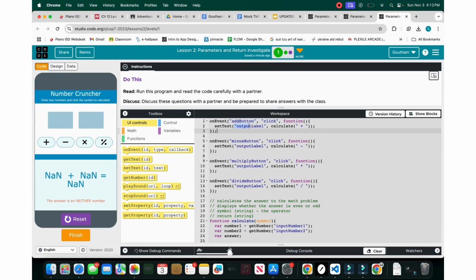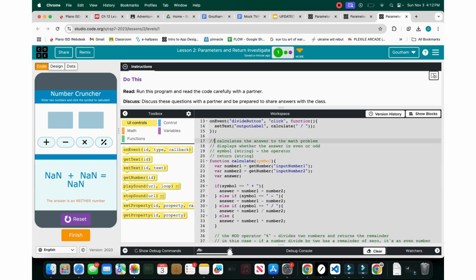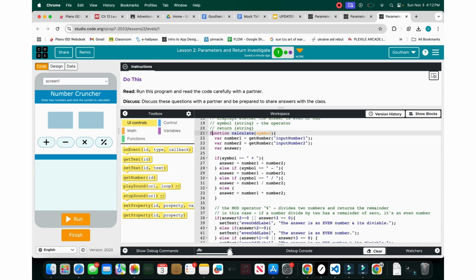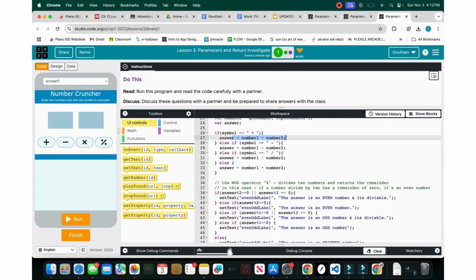Let's go into the code. On event, you click the add button, you do the calculate with plus. Then on event, you do the minus button, you set it to minus, multiply, and divide. So this calculates the answer to the math problem, displays whether the answer is even or odd, and returns the symbol string, which is the operator. I have the function calculate, which has var num1 get input 1, num2, and answer. If the symbol is plus, you add. If the symbol is minus, you subtract. Then you divide and multiply.